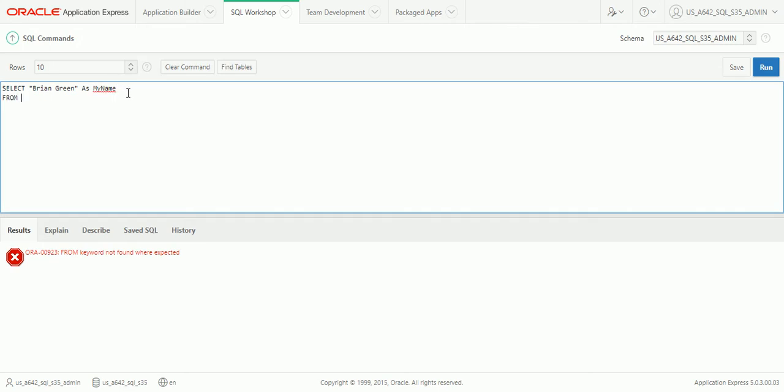It's required. In other database languages, you don't have to do this. So if you're using Microsoft or MySQL or PostgreSQL, you could just do select some literal string, and the double quotes mean it's a literal string, and then some column name, and it'll just output it for you.